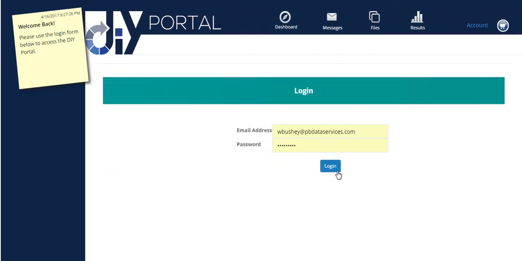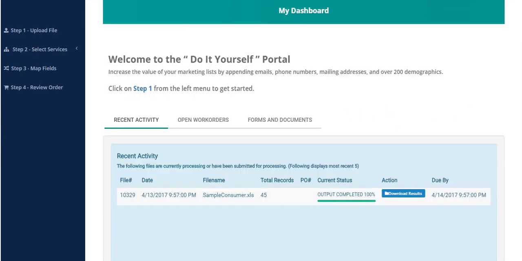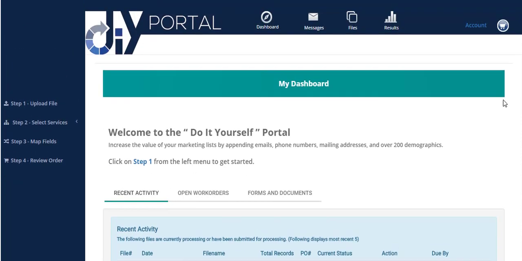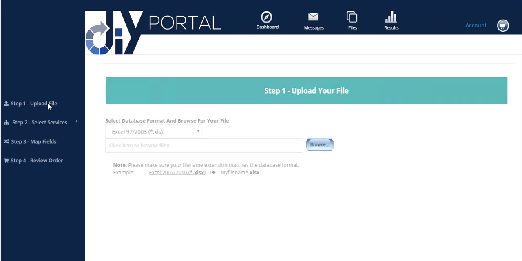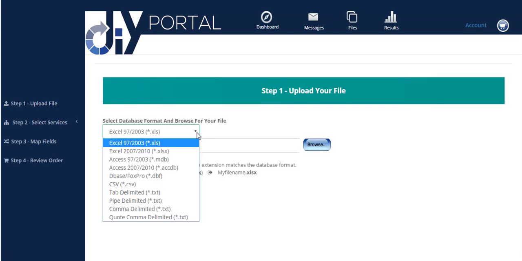In this how-to video, we'll show you how you can easily add email addresses to your marketing list or customer database. Simply log into the Do-It-Yourself portal and click on Step 1, Upload File from the left-hand menu. Email Append requires your file to contain a name and address, so please be sure these fields are included in your file before you upload.